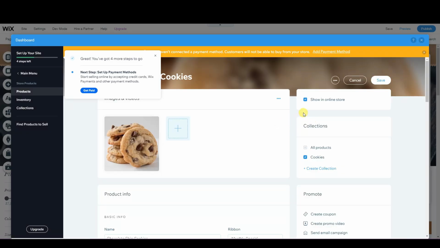So at this point now, we've added one product in, and the process is exactly the same for adding all of our products in.